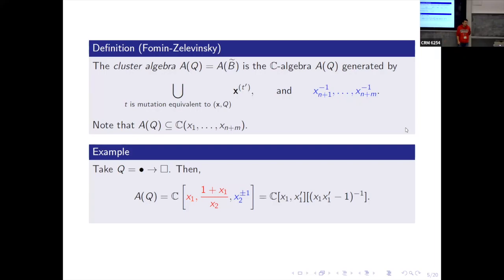So I have this quiver, and I start with the variables x1 and x2. Let me just put this here because it will be important in a bit. So my initial seed is just x1 and x2. I mutate once. The mutation rule says that I should replace x1 with 1 plus x2 over x1. There's a typo here, it should be 1 plus x2 over x1. And I don't change the other variable.